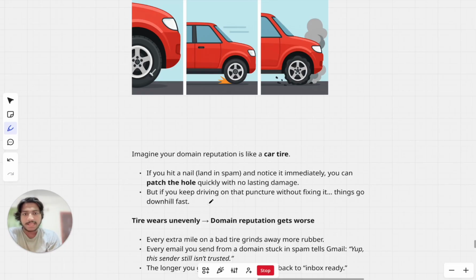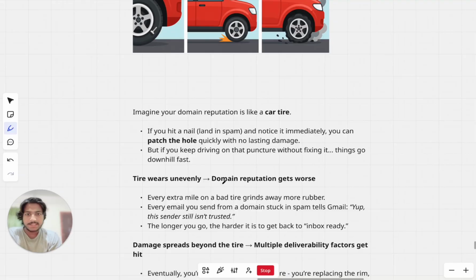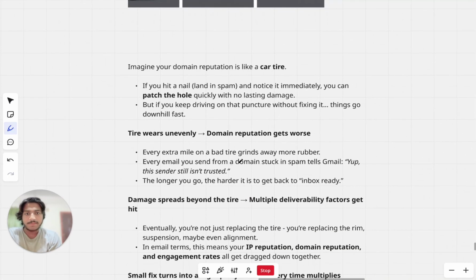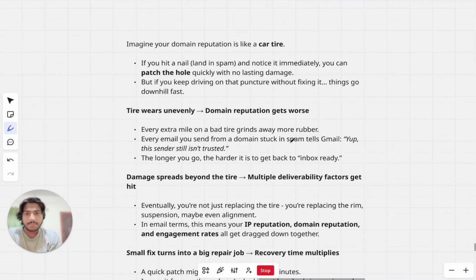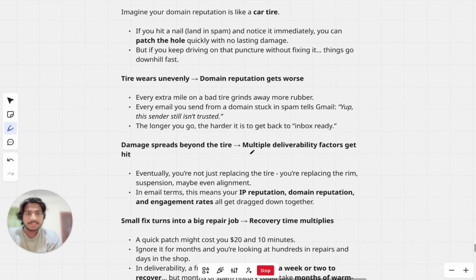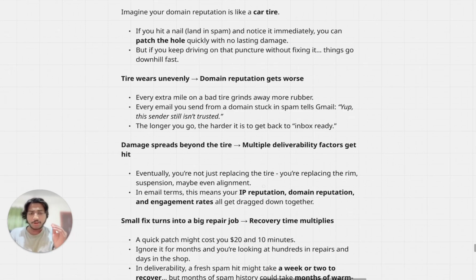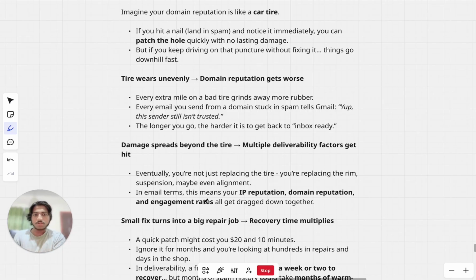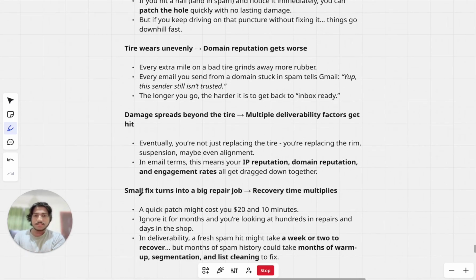But if you keep driving on that puncture without fixing it, things go downhill fast. For example, the tire wears unevenly, and if you translate that to email, domain reputation gets hit first. Every extra mile on a bad tire grinds away more rubber. Damage spreads beyond the tire, and multiple deliverability factors get hit. Eventually you're not replacing the tire, you're replacing the rim, suspension, maybe even alignment. So what should have been a very cheap fix now costs hundreds or thousands of dollars. In email terms, this means your IP reputation, domain reputation, and engagement all get dragged down together. A small fix turns into a big repair job.